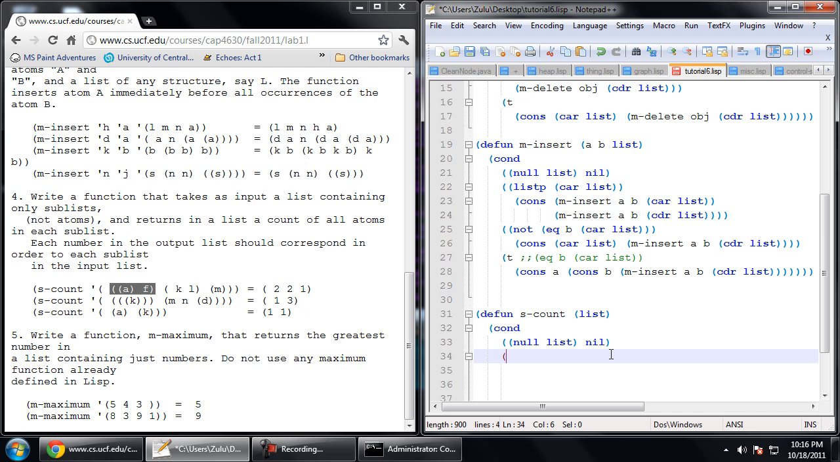So we need to find out how many atoms there are in this sublist. I'm going to write T there because those are the only two cases. Either we have something or we don't. So we need to replace that current one. Instead of using that element, we're going to replace it with the number of atoms in that sublist.